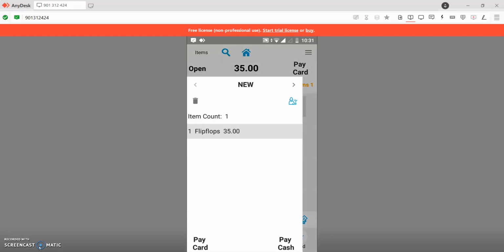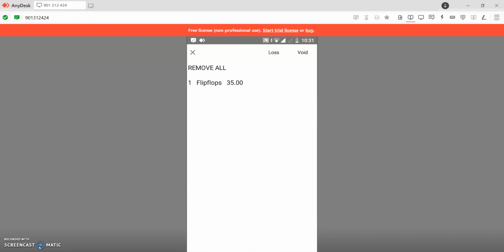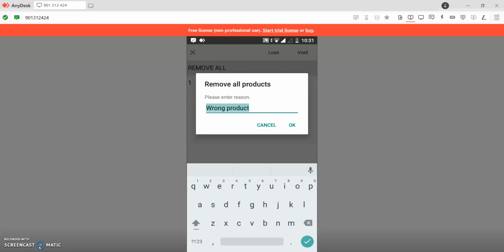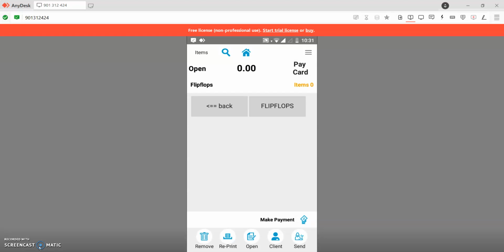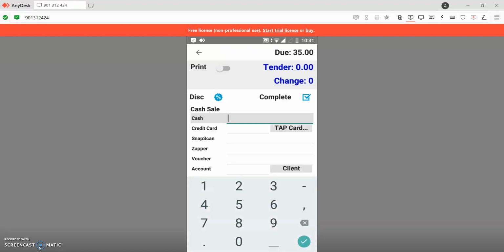So if you've made a mistake or anything like that, you can delete the item and void it, with a reason, for example. So that's how you remove the items. Alternatively, you just add your items and then you can click on make payment. This will offer you all the different payment options. It's a little bit of a longer payment process than just tapping the card.